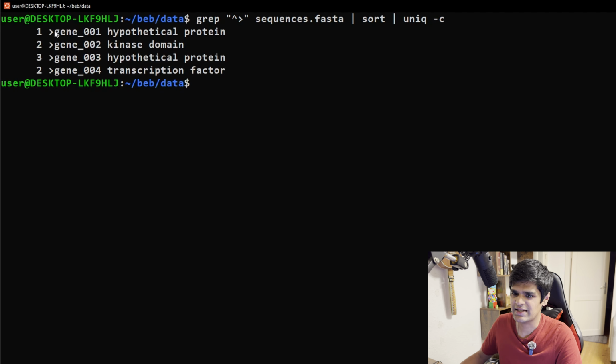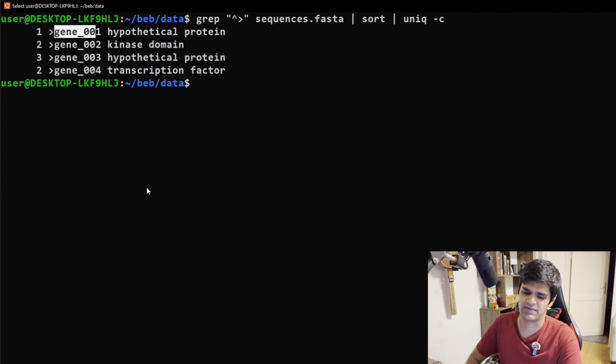So now you can see that we have one entry of gene 1, 2 entries of gene 2, 3 entries of gene 3, and 2 entries of gene 4. So this is a really cool way if you want to count the number of specific sequences or specific genes in a FASTA file.